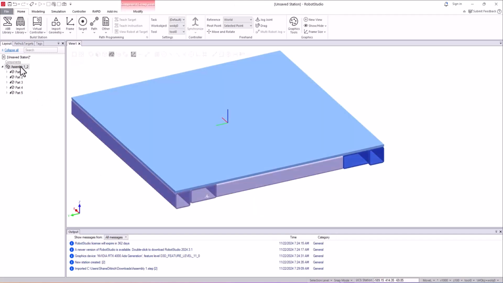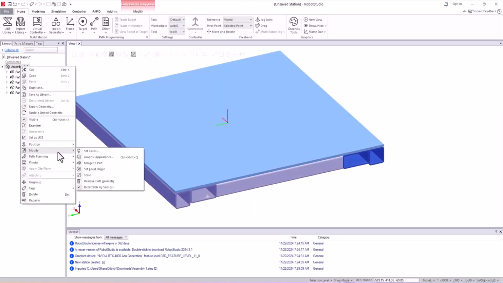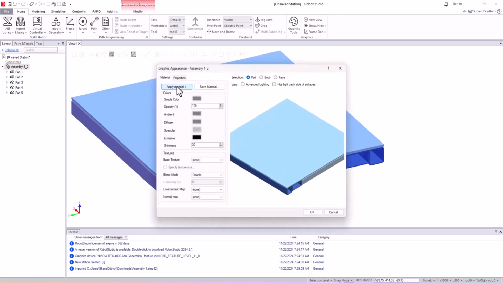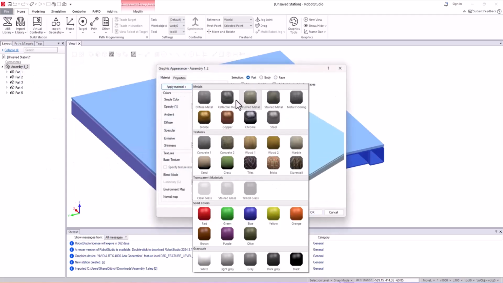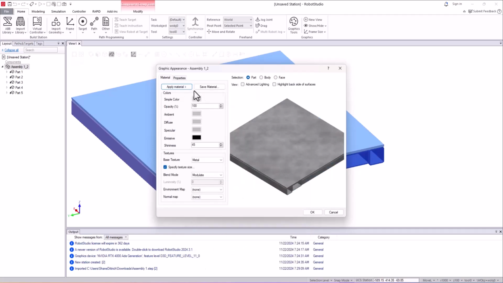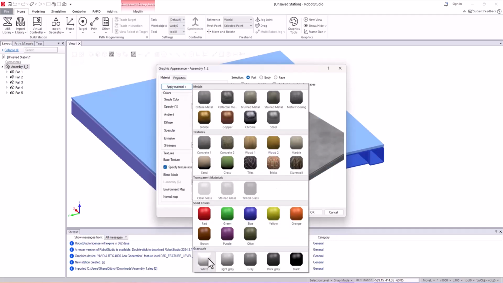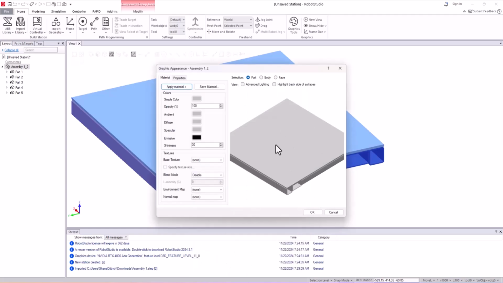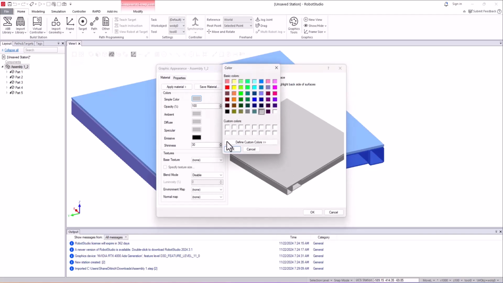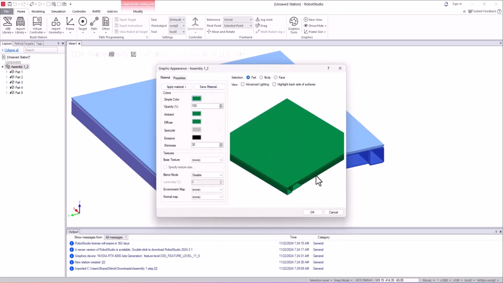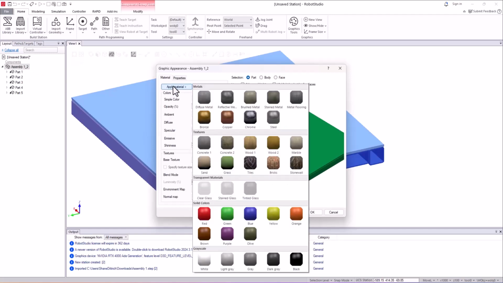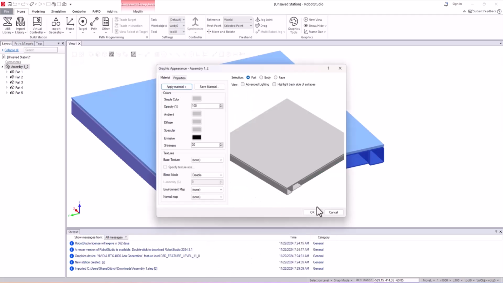So I can come in, right click, and do modify graphic appearance. I can make this whatever I want, diffused metal, or we could actually apply and do kind of a light gray to the whole thing. That's materials. You can change the color of it here, and it'll just change the color of your object. Now I'm applying it at the assembly level, and that's where you can apply materials. So I'm just going to do light gray for now.